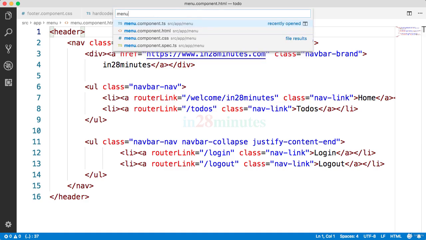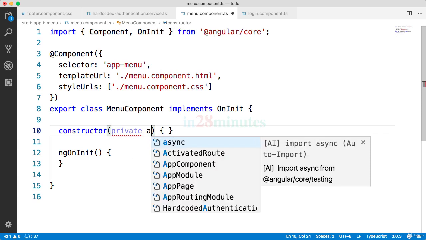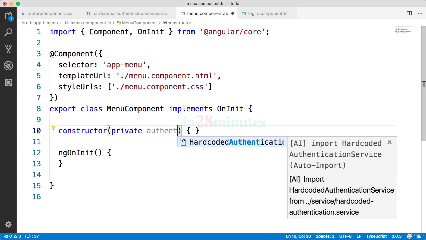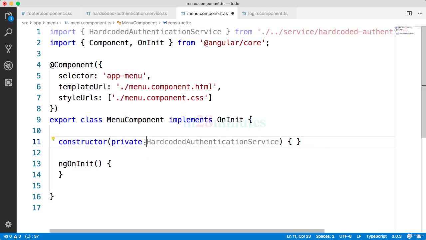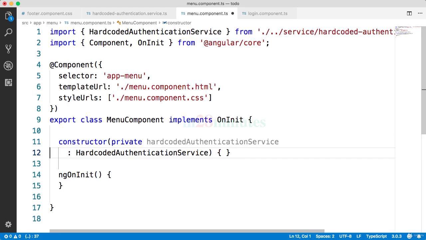So let's go to menu.component.ts and first add in our authentication service. We need to check whether somebody is logged in or not. So we need the authentication service, right? So let's wire it in. I'll say private, hard-coded authentication service. Actually, I'll copy this again and paste it here and say colon. The variable name, let's make it small h. So we have the hard-coded authentication service.